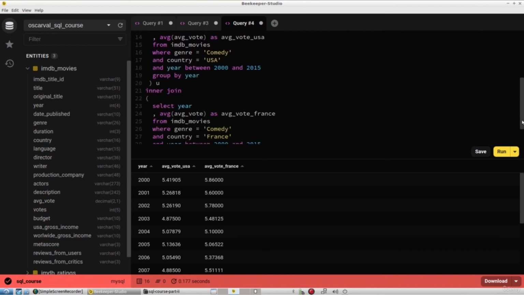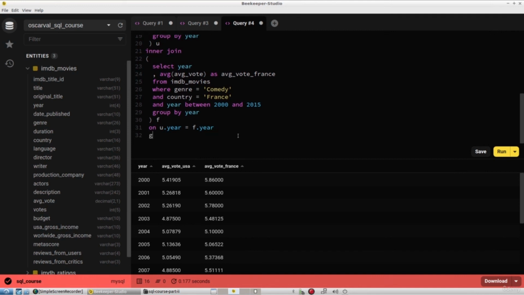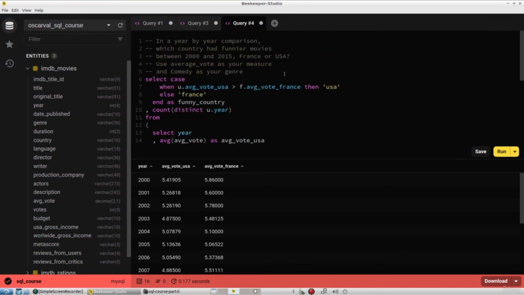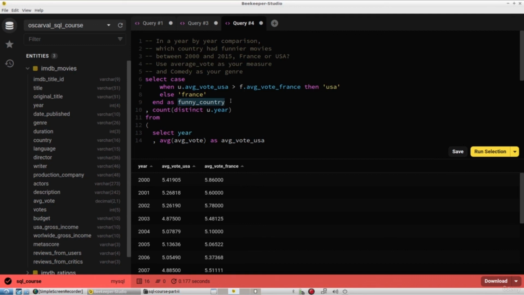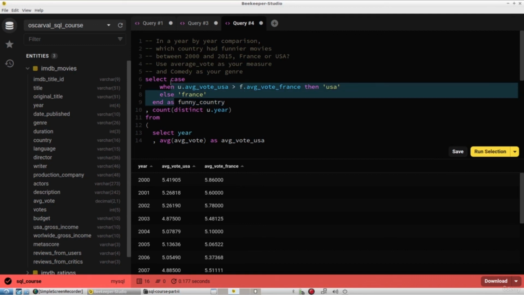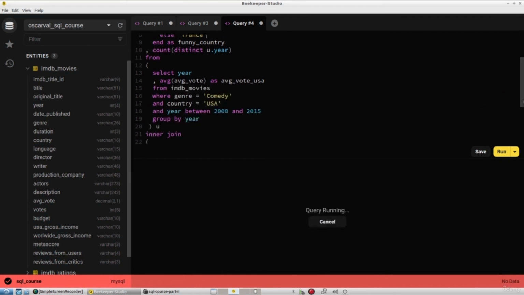And now we're going to go ahead and group our results, because it's an aggregate query. Group by one. We're grouping by not a field, actually we're grouping by a derived field, or this case statement here, that we're aliasing as funny country. So we're grouping by that case statement. And let's go ahead and run that.